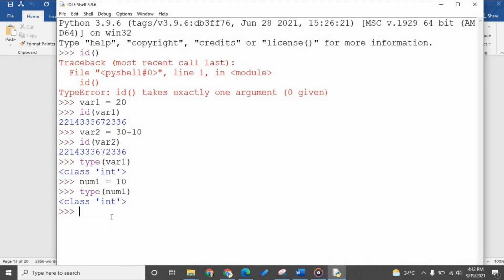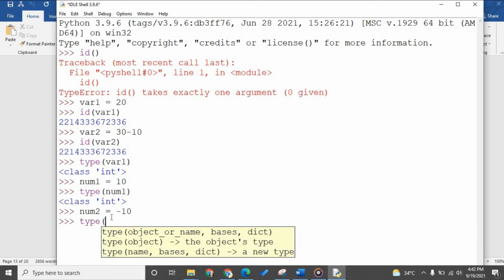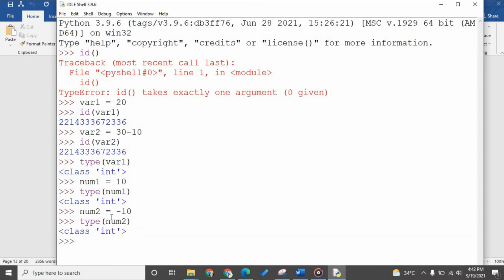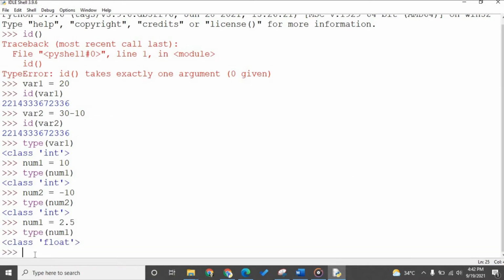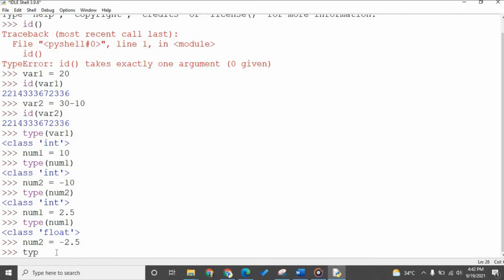We can also set num2 with a value like -10 and still its data type will be integer. Now let's change the value of num1 to 2.5. Now if I check its type, we get class float as the value within the variable is floating point or decimal. Similarly, if we change num2 to -2.5 and check its data type, we again get float.